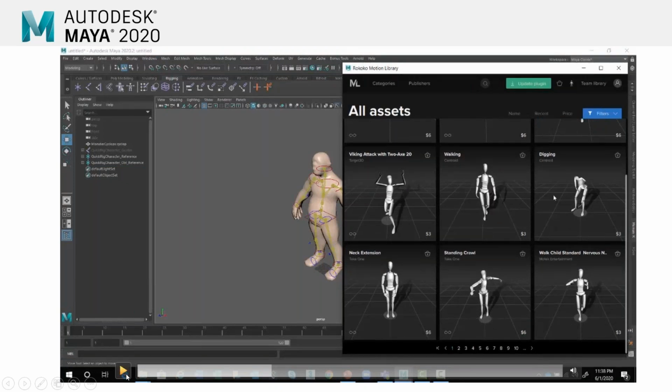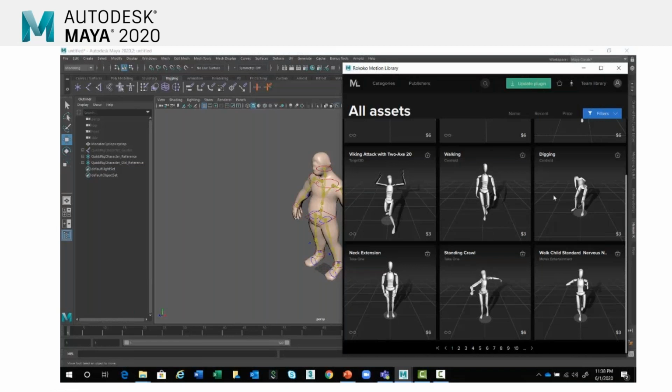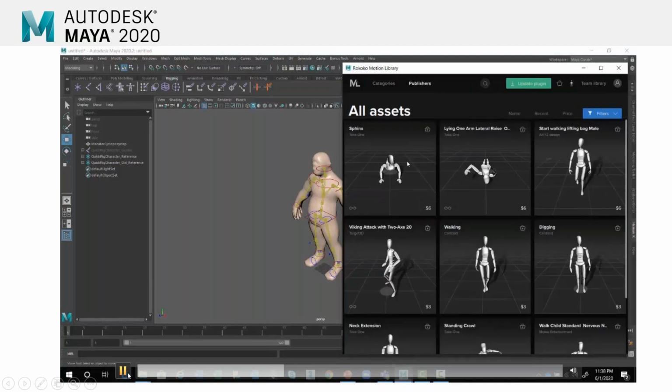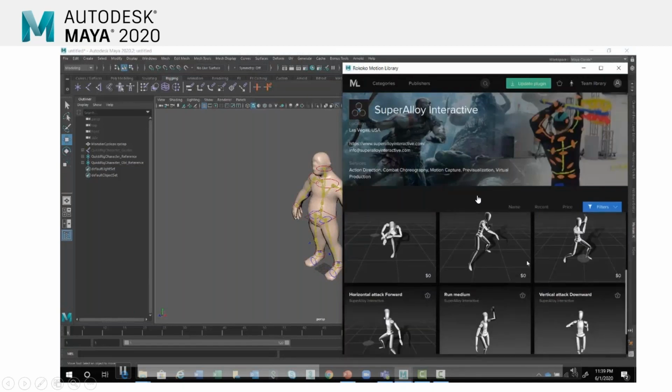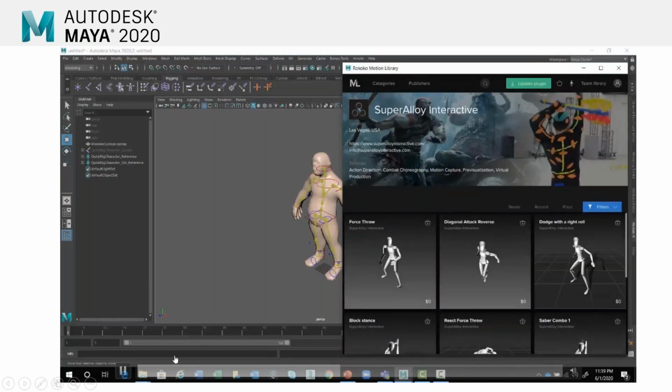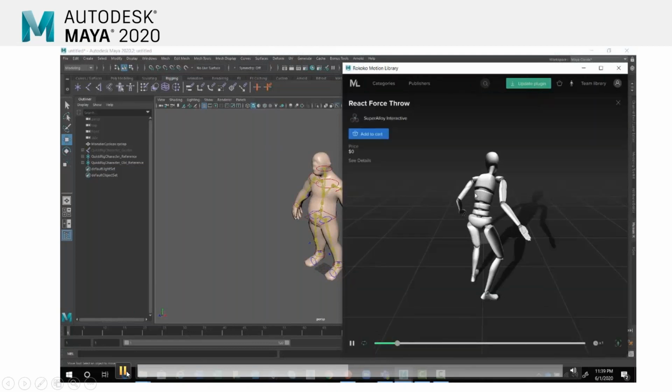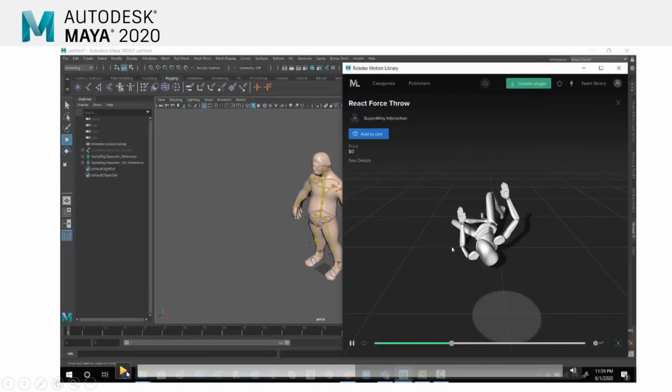Now, the Rococo motion library is fantastic because it allows you to browse through different sorts of motion capture animations. So you can purchase them off the Rococo motion library. And we've also tied up with a particular animation provider to make a whole bunch of motion available absolutely free to all of the Maya users out there. So if you go into the publisher section, you will see the publisher called Superalloy Interactive. That's whom we've tied up with, and they've made a whole bunch of professional mocap options available for all the Maya users out there.